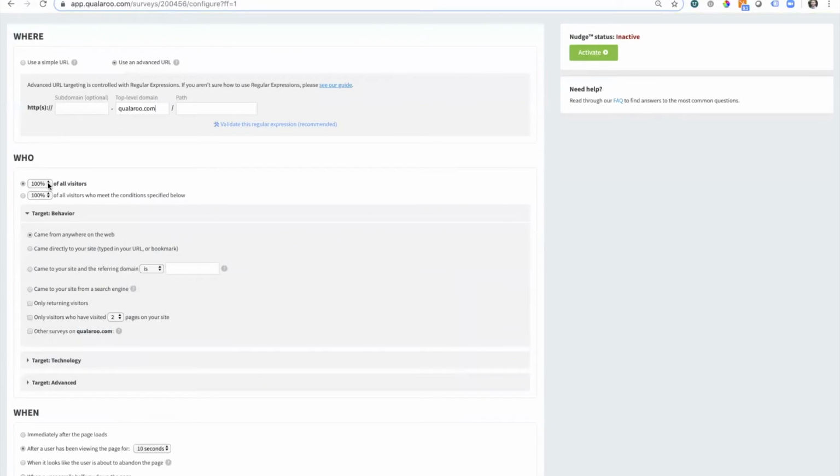The first option can be to target your users based on a simple percentage from 1% to 100%. Now, this can also be used in conjunction with other targeting options such as behavior. This can include if the user came from anywhere on the web, came directly to your site, came to your site and the referring domain is or is not of your choosing, or came to your site from a search engine. You can also pinpoint only returning visitors, only visitors who have visited a certain amount of your pages on site, which is very helpful for findability and usability, since you want the user to have some experience on site before you ask for feedback. And you can also target based on other surveys on Qualaroo.com.